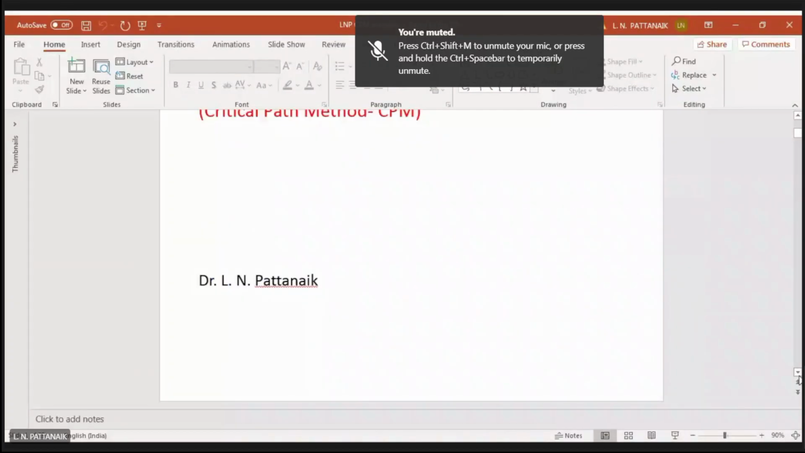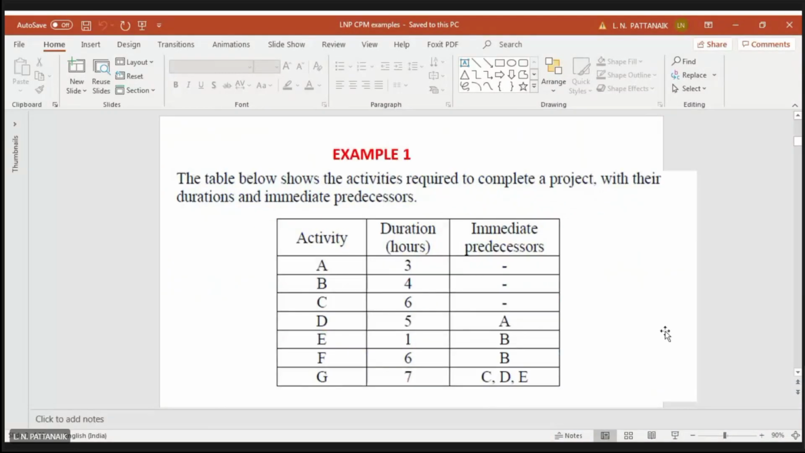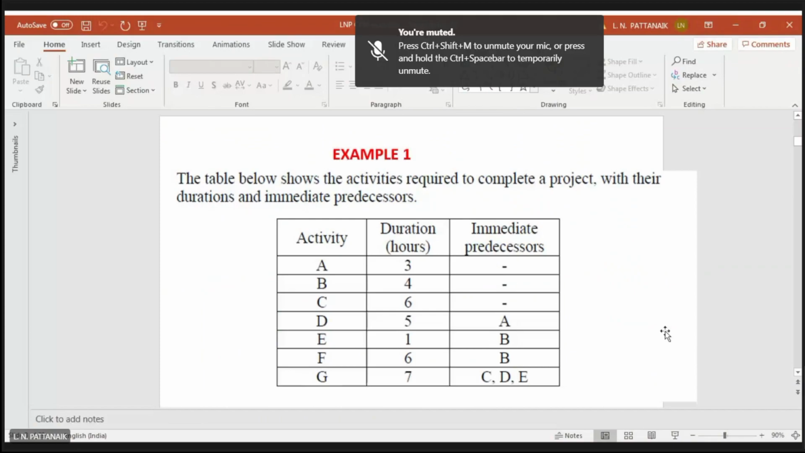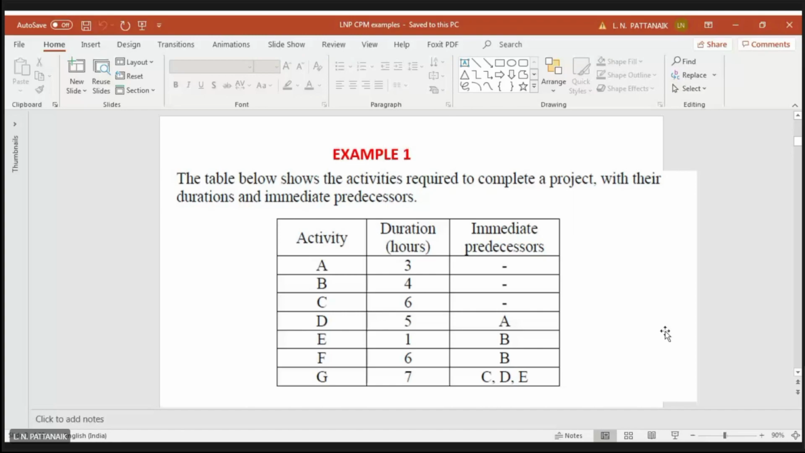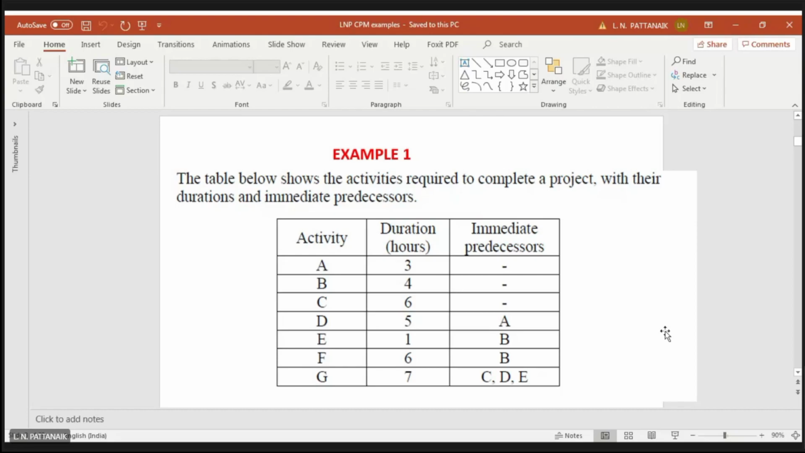So this float, slack, critical path we'll discuss later. First, let me give you an example. Just look at this table. The table below shows the activities required to complete a project with their duration and immediate predecessors. So the meaning is clear to you, right? There are some activities A to G, and they have some duration also. The duration in hours is given. Then immediate predecessors are marked. You can see it.